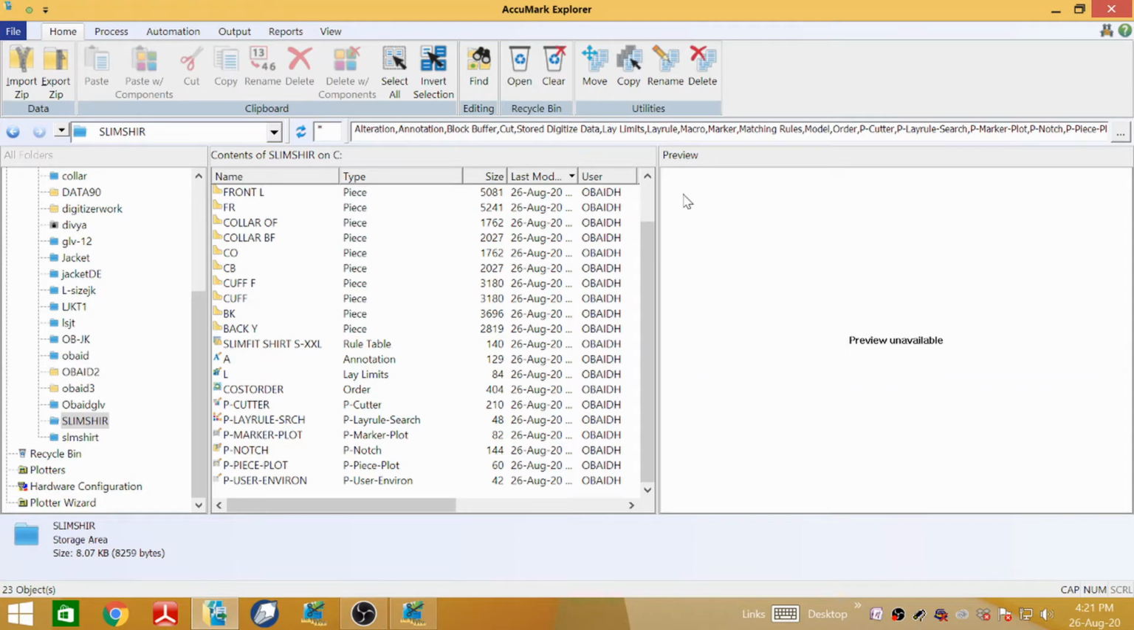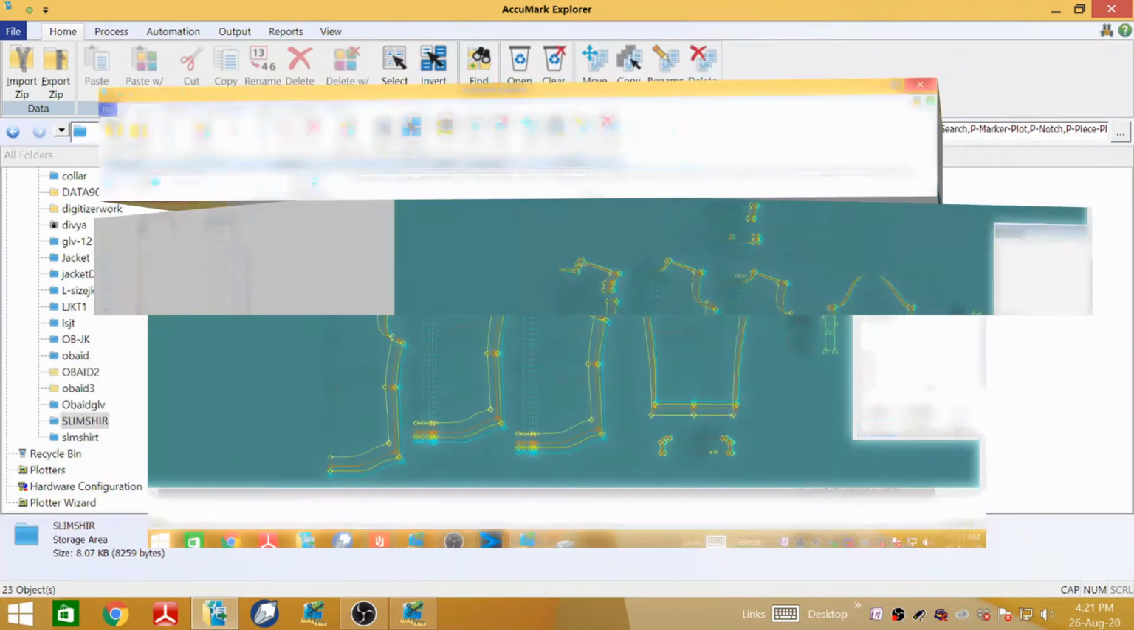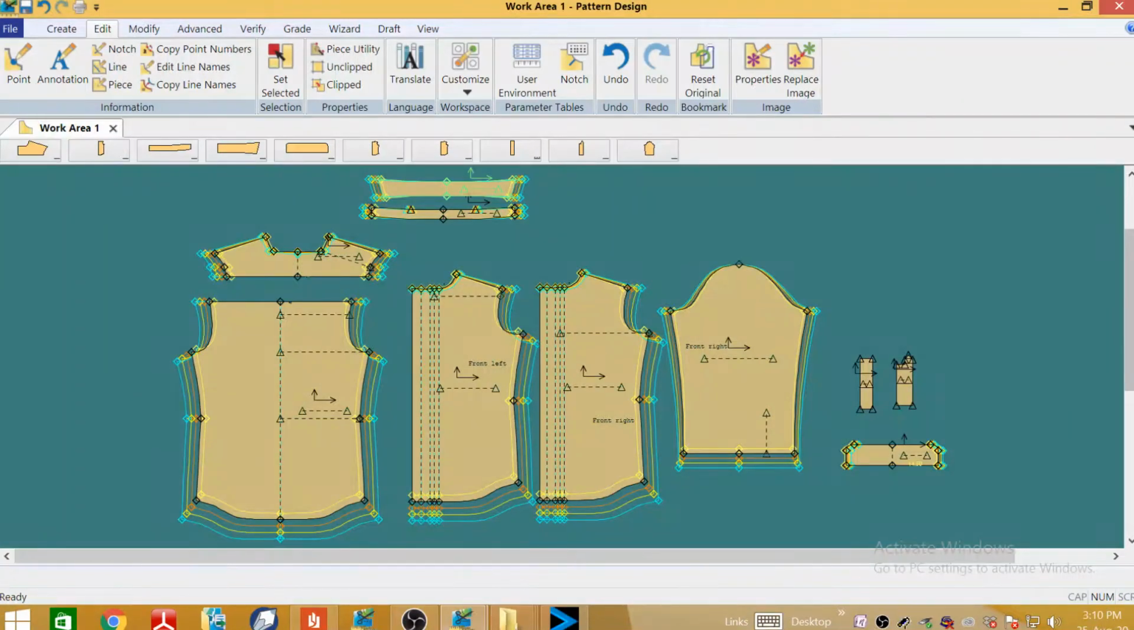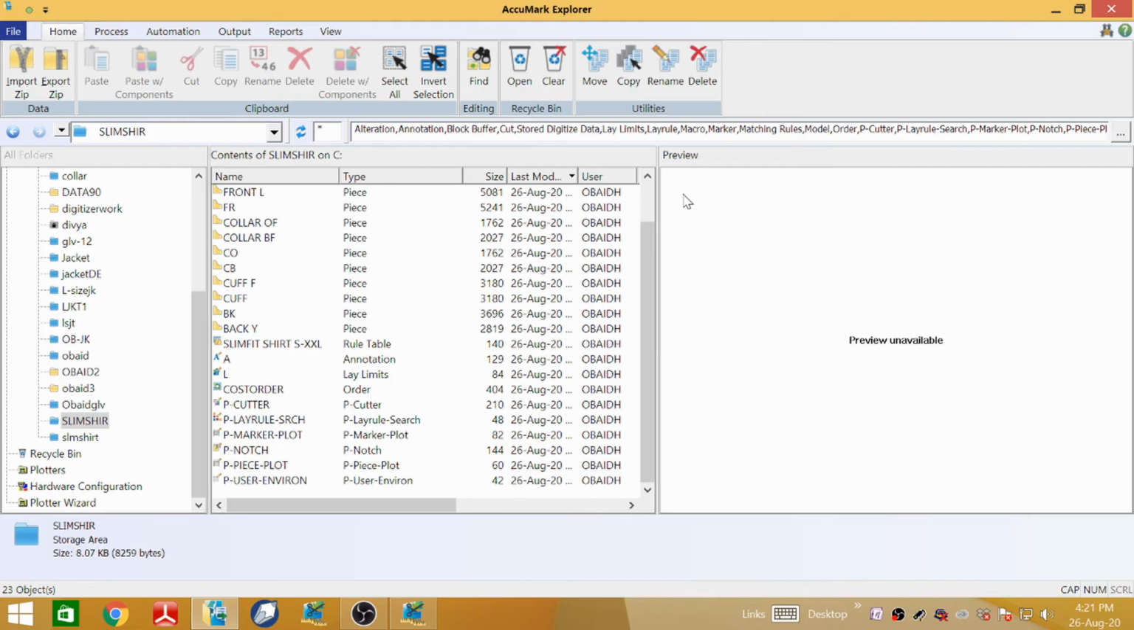In the earlier classes we have already learned about the design of the slim fit shirt pattern, grading and its modification also. Now we will learn about the advanced techniques, that is pattern model creation, order creation and pattern making. Let me first explain all the above mentioned topics.